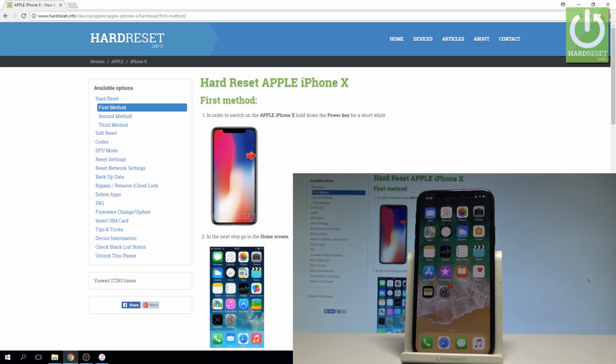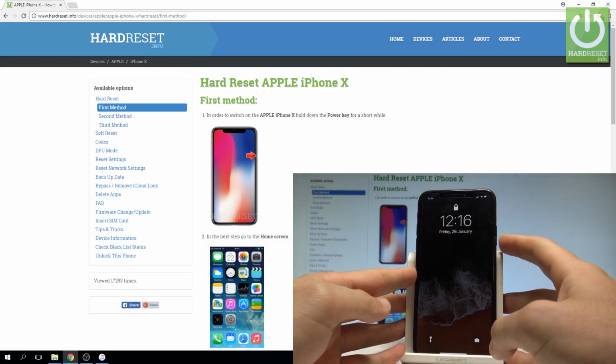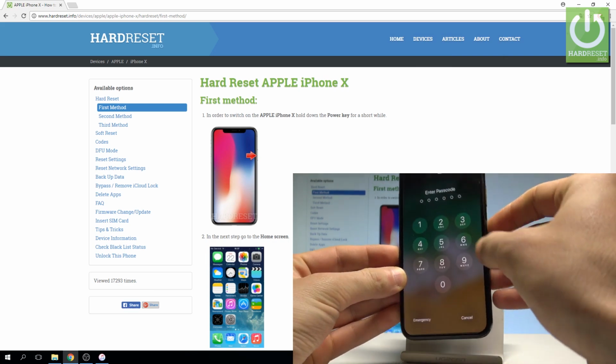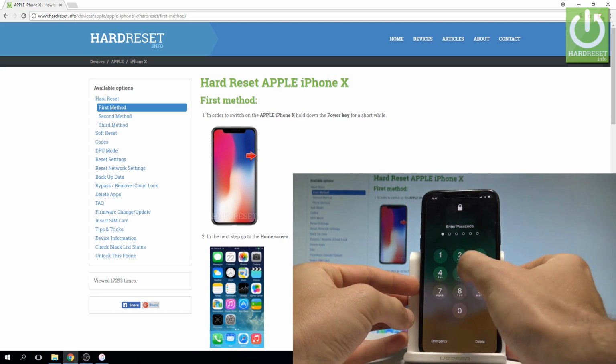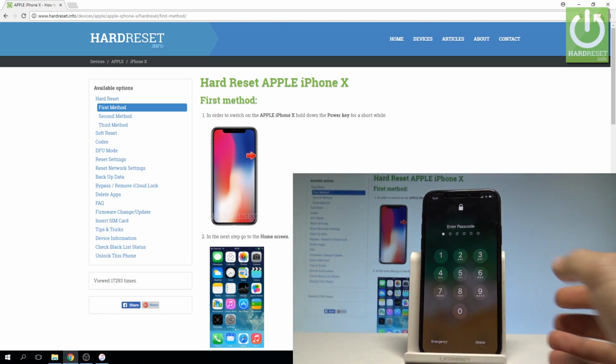Here I have an iPhone 10 and let me show you how to accomplish the hard reset operation on this device, and how to remove the passcode and remove the face recognition on the following device. Let me use the DFU mode in order to accomplish this factory reset operation.